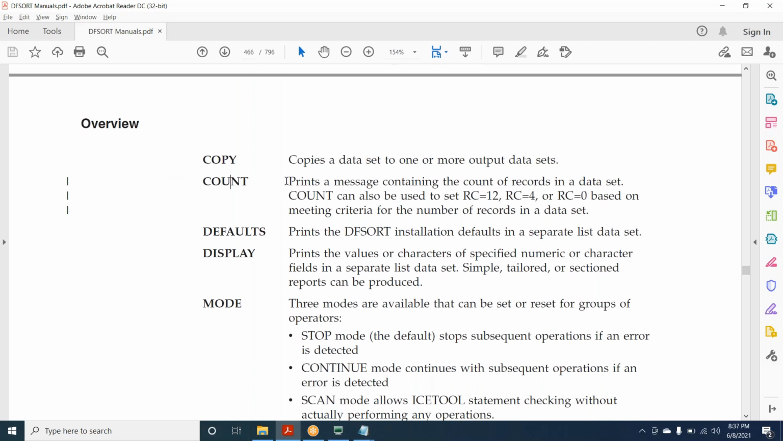Count prints the message containing the count of the number of records in a data set. Count can also be used to set RC12 or 0 based on meeting criteria for the number of records in a data set. So it might throw 12. It doesn't mean that it is a syntax error. Depending on the condition, it might return RC 12, RC 4 or 0.